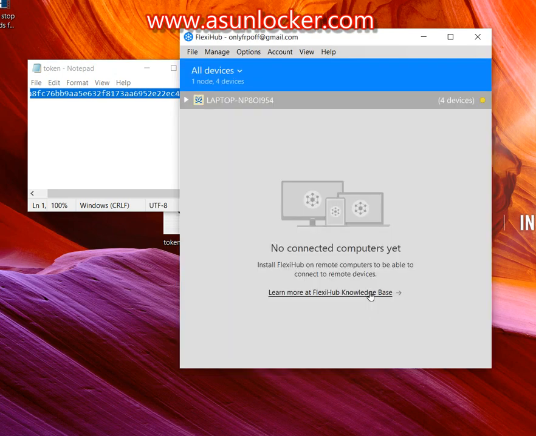That's it, just done. You can see your PC name at the top. You can edit this PC name, then send it. My PC name is Asunlocker. You have to send this PC name to Samsung FRP. Remember, you have to connect your phone in normal mode. When you connect your phone in normal mode, then I will see your computer here, like this.